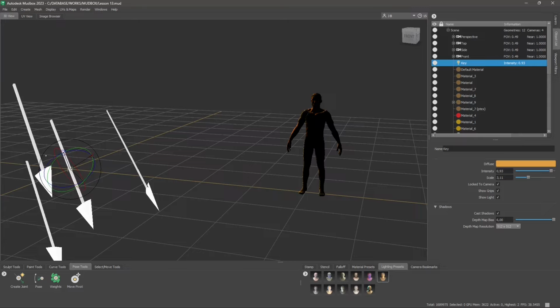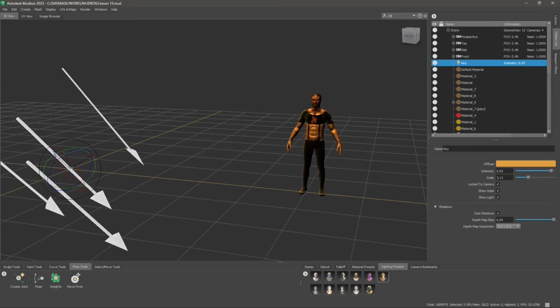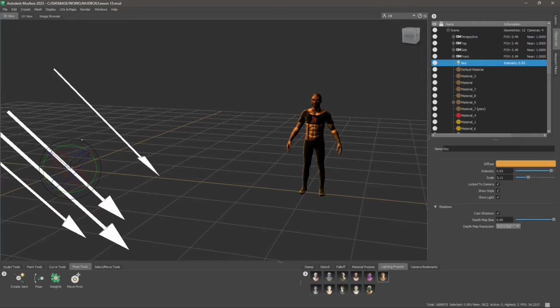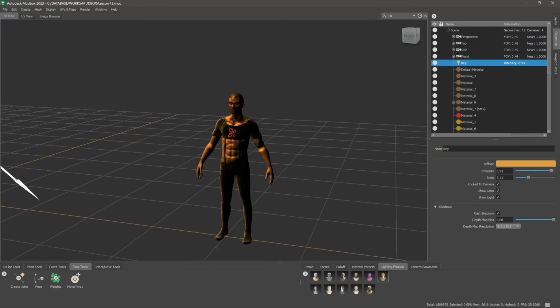Now you can also use the directional light as a backlight. You just rotate it and make it come from behind. But in this case, I want to leave it as a key light. So this is going to be my first light of the 3-point light system. It's going to be a key light coming from above and from the left side, the right side of the character.